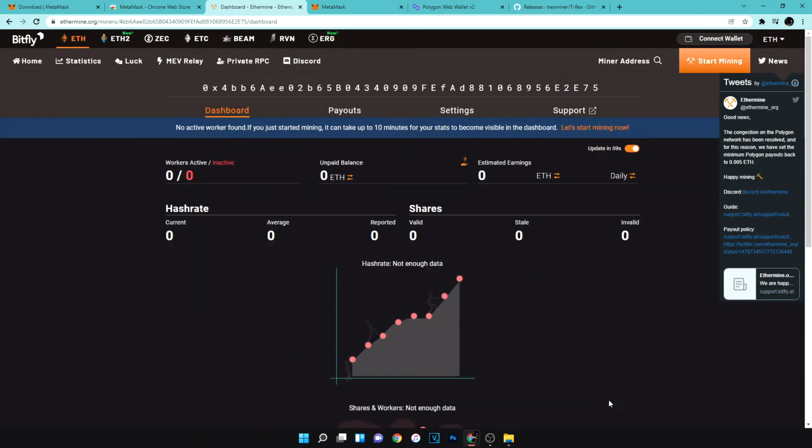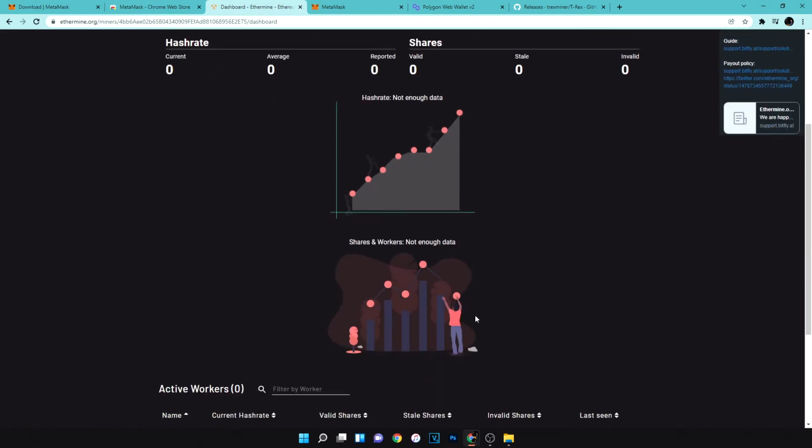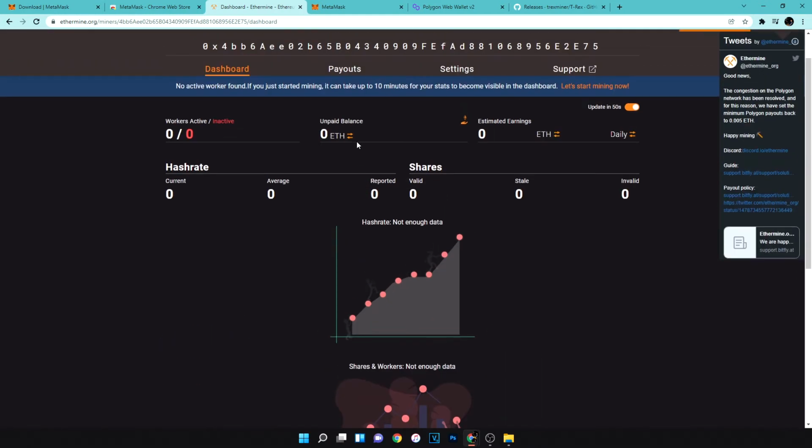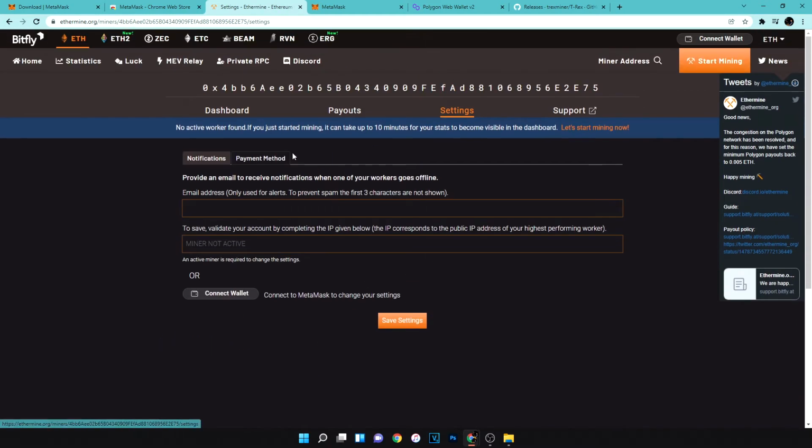And then here, this is your dashboard. Nothing has been set up yet because it's just been made. Go to settings, and here, anyone could see the link to this page, but in order to actually change the settings and affect anything, you have to confirm that it's actually you accessing it.